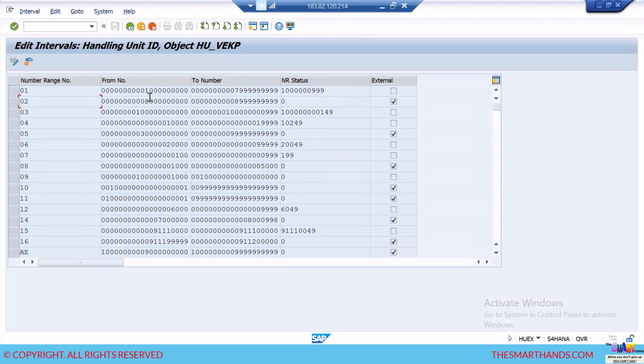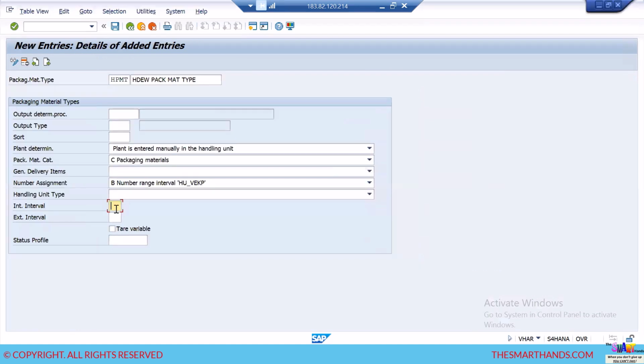01 starts with, I think, 10000007999. This is the current number. And 02 is the 8 series, which is the external one. So internal 01, external 02. The same thing I'm going to mention over here, 01 and 02.